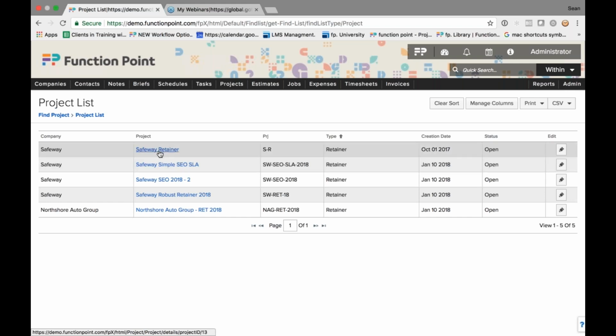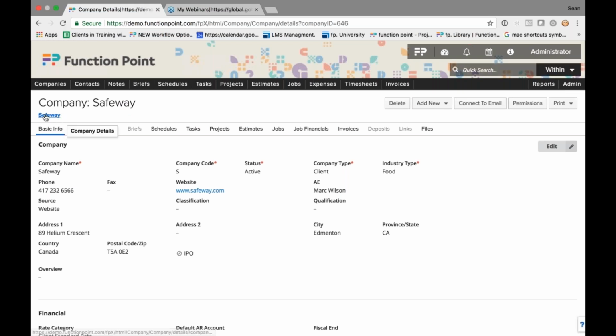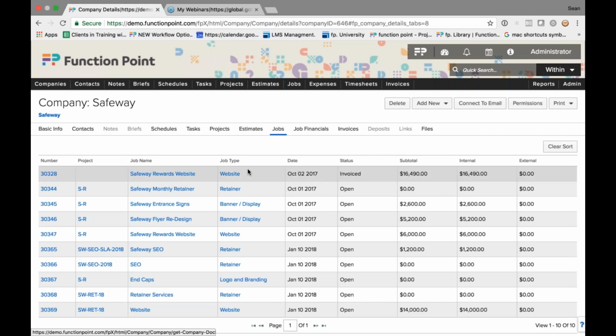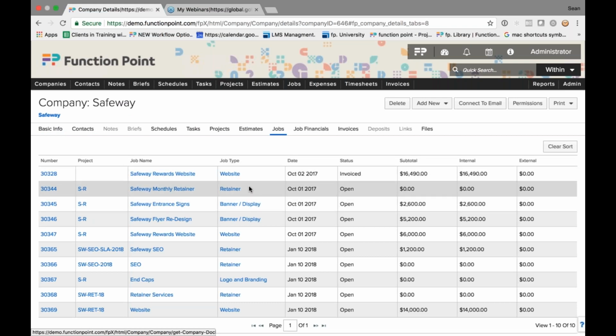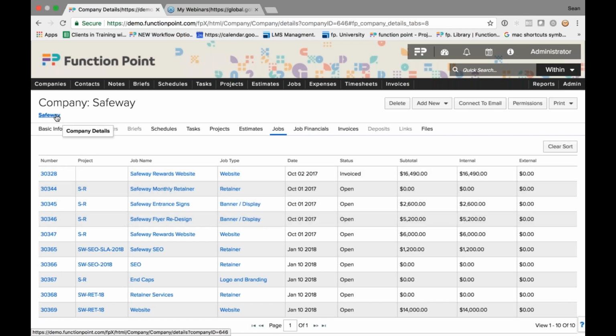Now, the way that I'm going to go about getting here is I'm going to click into just one of these retainers, and I'm actually going to move back to the company level Safeway here. I'm going to take a look at all the jobs that I currently have sitting under this. Now I can see I've got a few that are set up, again, organized as retainer. And I'm actually going to kick off my invoice process from this company level rather than kicking it off from the individual job like I've done in the past.